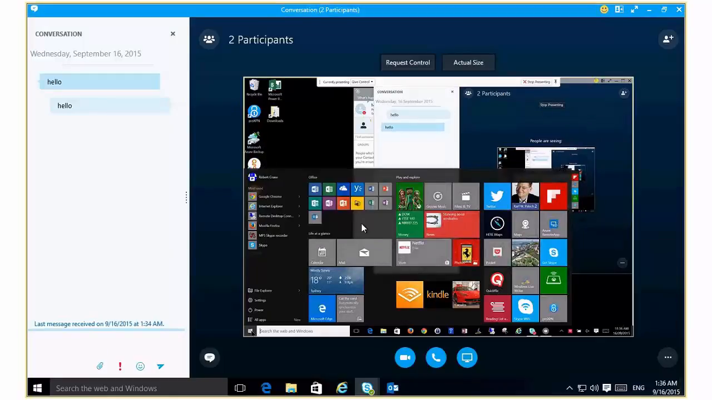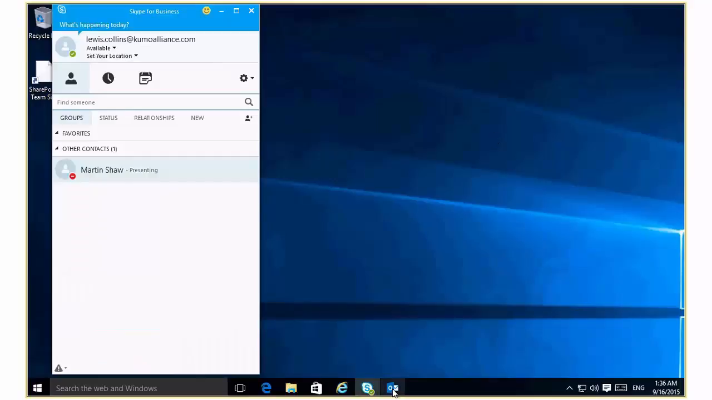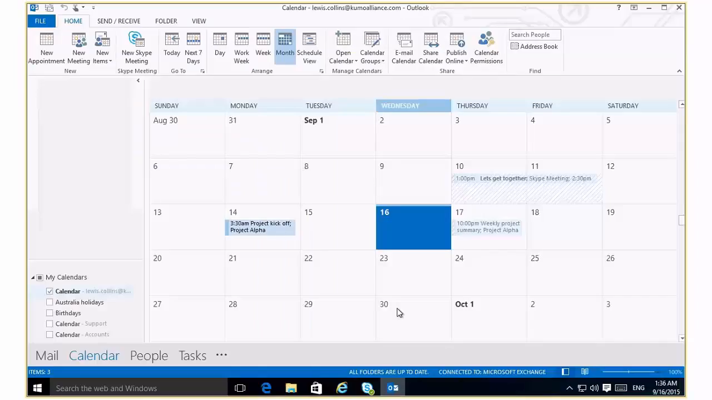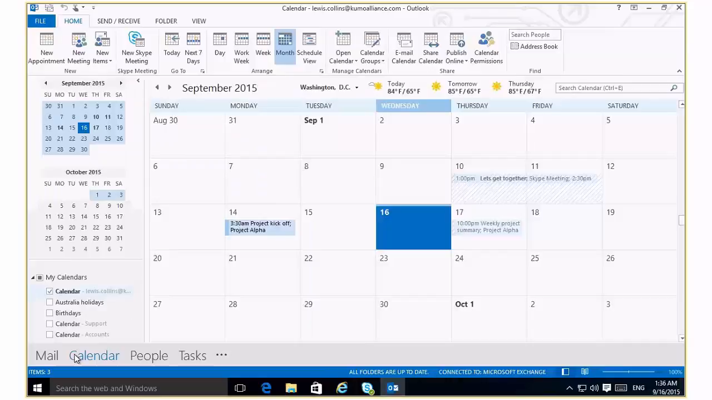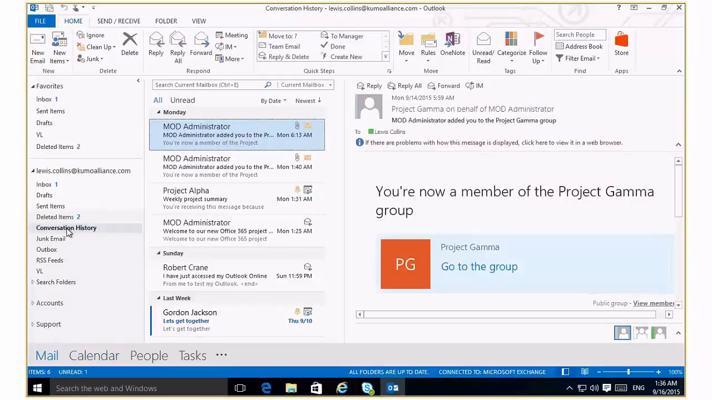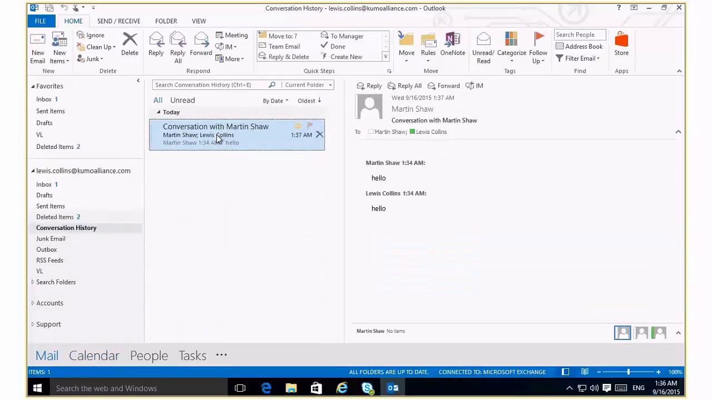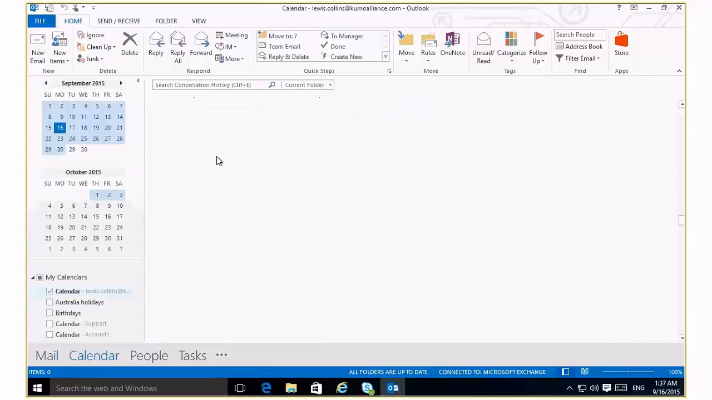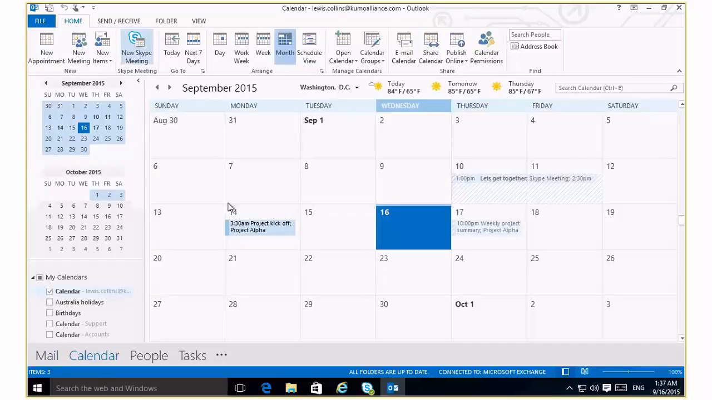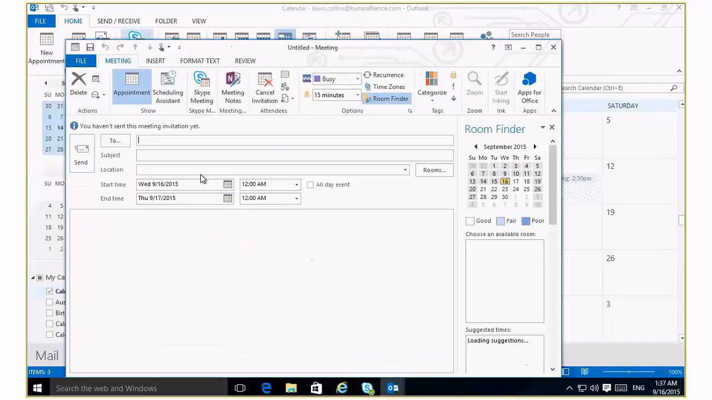Once I've ended that meeting, if I go into my Outlook and go into my mail, you'll see that I have a conversation history folder here, and this is the conversation that I just had. You'll see the status is set. So remember that it does keep all that. If I go into my calendar, you'll see that I can create a new Skype meeting. There is a new button up there. I send this to Martin Shaw, for example.